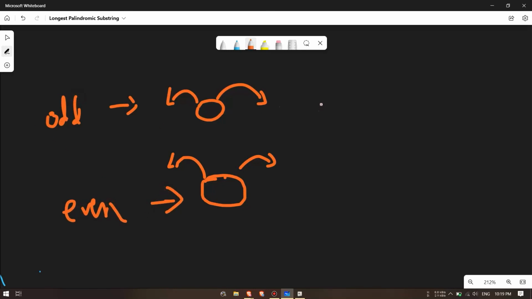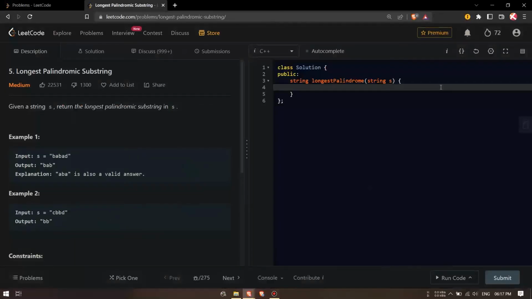So we will just check and return the maximum of them. If we find the maximum even length or the maximum odd length, we will return the maximum of them. Okay, let's see the solution.